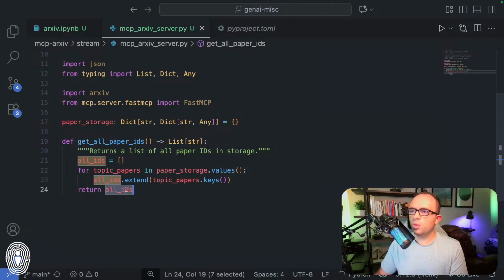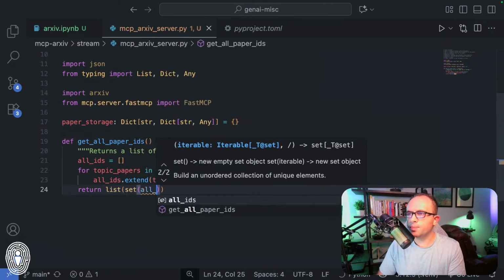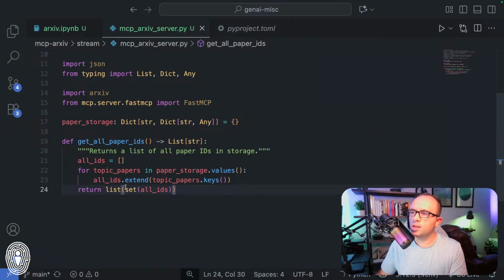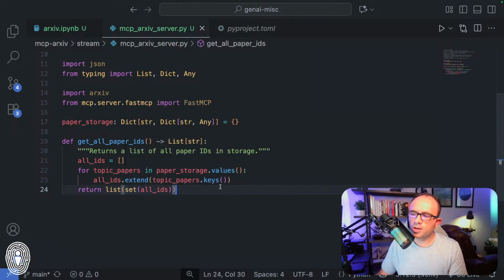We want a list of this, but we want a unique set of the IDs. So if there's a paper that's showing up multiple times for whatever reason, we don't want to necessarily surface that. So the way that we're going to do that, we're going to say we want a list of the set of all IDs. And again, if you're not familiar with what a set is in Python, if you give it a list of like 50 values, and let's say they're all fruits, like apple, orange, grape, banana, whatever, a set is going to take that list in and say, we just want the unique values here.